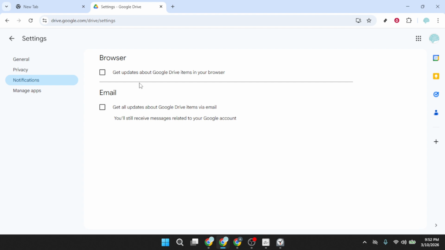There's no Save button on this page. Your preference is stored automatically. You can close the settings window or keep working in Drive. If you ever want notifications back, return to the same place and check the box again.